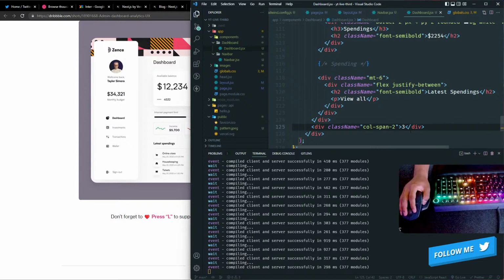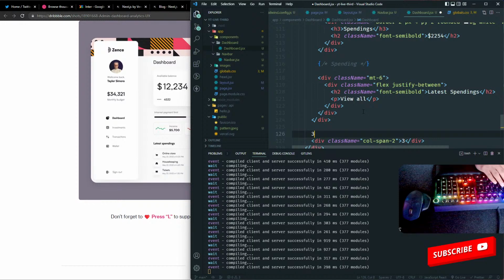So we have a horizontal line after that. So this is the third grid, so I'm just going to do third grid and comment that out for now.